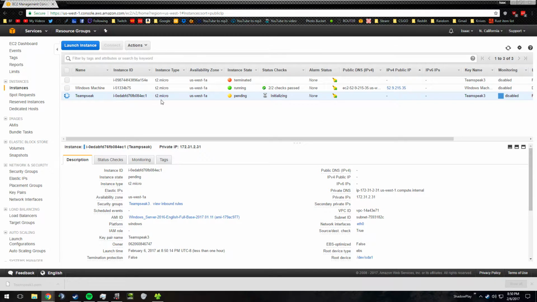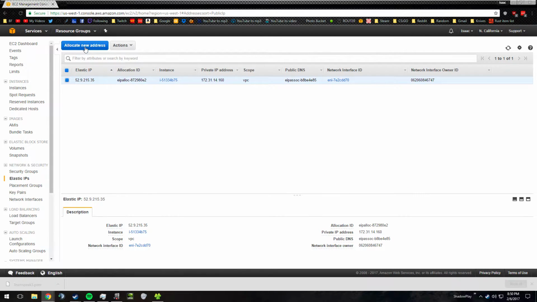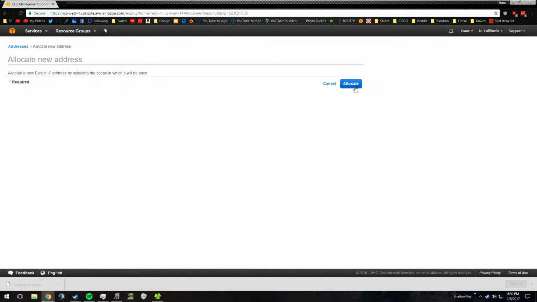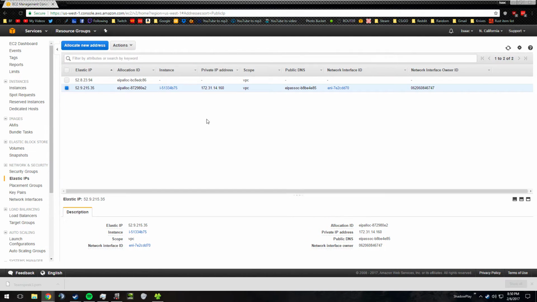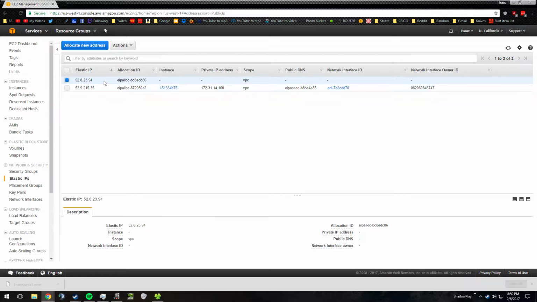You will only have one here at this point, so you can ignore these two up here. You're going to want to also create an elastic IP. So do allocate new address, and then hit allocate. And then you're going to want to select the IP address you just allocated. In this case, you can ignore this one. This was from another one.